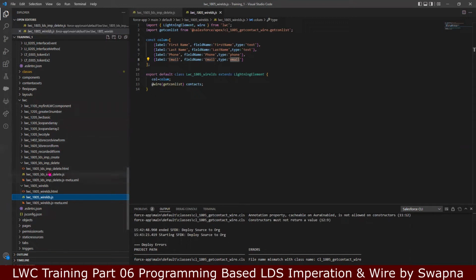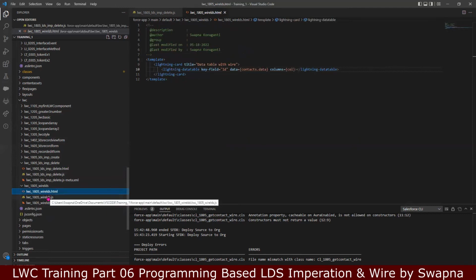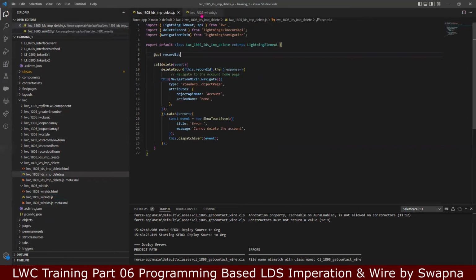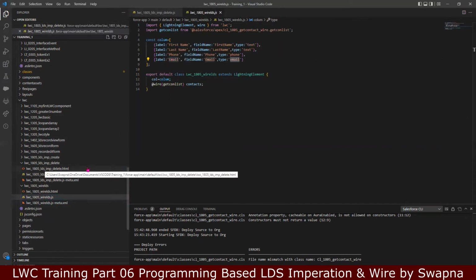I think we had created a different component to pull the complete data table, right? LDS. What was the name of that? This is wire. Wire LDS. But this has only the contact first name, last name, and phone number displaying. So this is for deleting it.